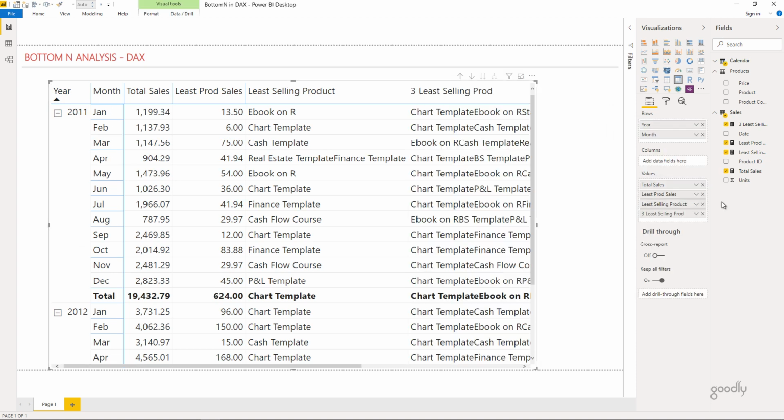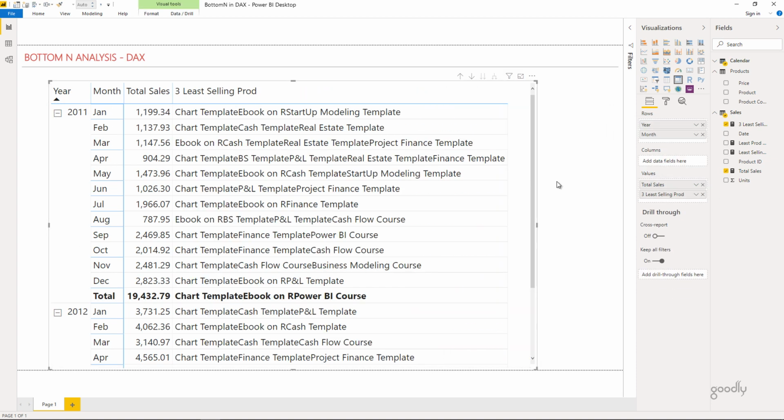So I'll drag it. Let's just keep this outside for a while. Now you can see that I definitely get 3 products. I get the chart template, I get ebook on R, and I get the startup modeling template, which are nothing but 3 products, but they are kind of concatenated with one another that you can't really make the difference from one product to the other. I should have the first product in the first row and then the next product and then the next product. Let's just see how we can do that.